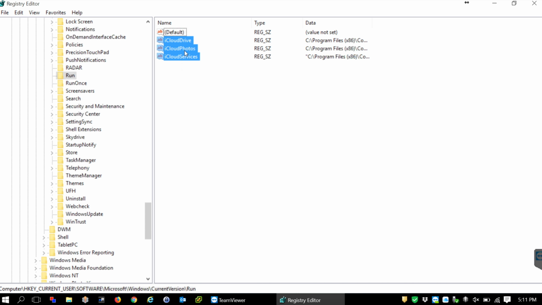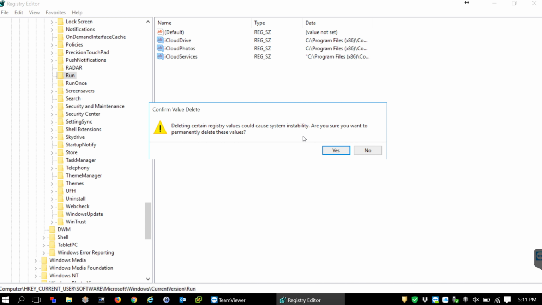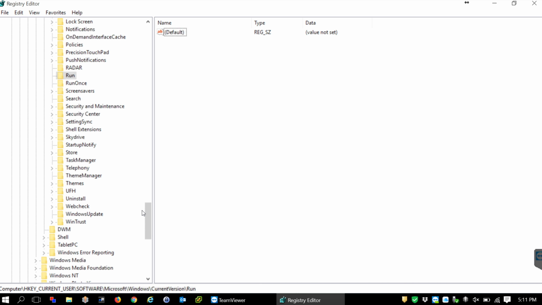So I can right click on these and select delete. It's going to confirm, right? It's going to give you a warning, deleting certain registry values could cause system instability. So be aware of that. But in this scenario, if you followed exactly my steps and you're deleting only from this run area, you're generally okay as long as you know what those applications are. So I can remove those.